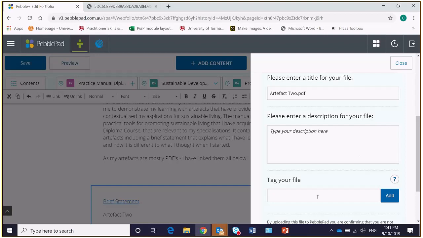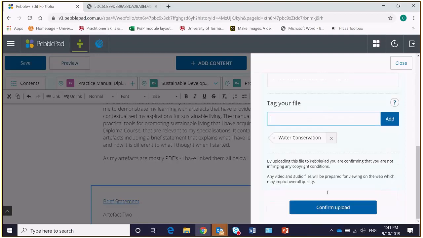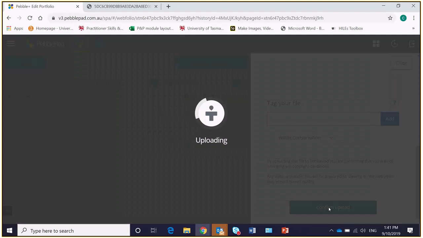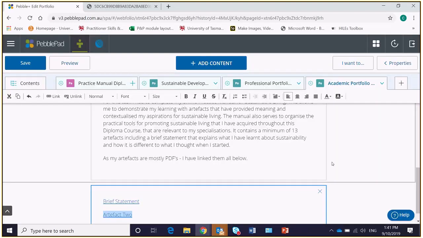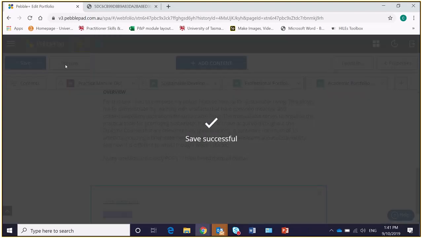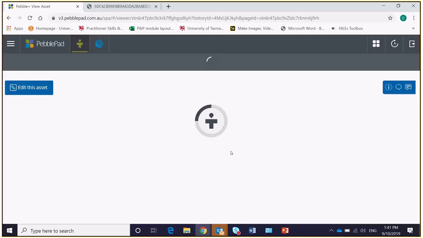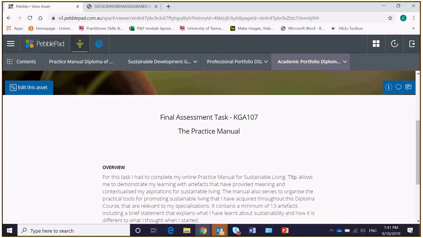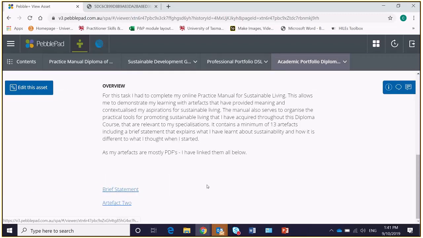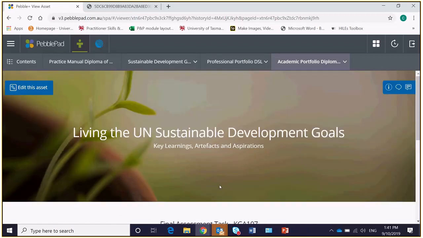If I want to tag it, I can. I might say something like water conservation. I'll tag that now, and I'm confirming the upload. And now, as you can see, I'll hit the preview button. You now have those artifacts ready on this one page.